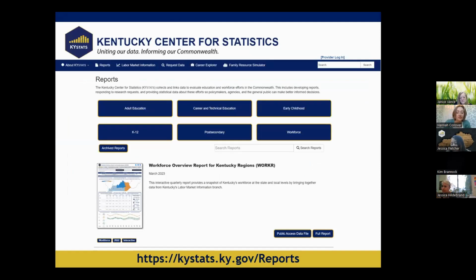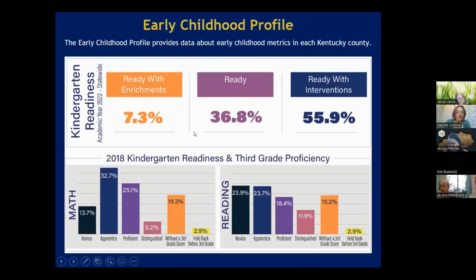This is our reports page. So when you go to kystats.ky.gov, you are going to come to the home page, and if you click on the reports tab, this is where all of this data is stored. So we do categorize it by whether it's in adult education, K-12 education, or early childhood. And then there's also a few different workforce and post-secondary tabs that you can go to and drill down and get a little bit more fine-tuned in what you might be searching for.